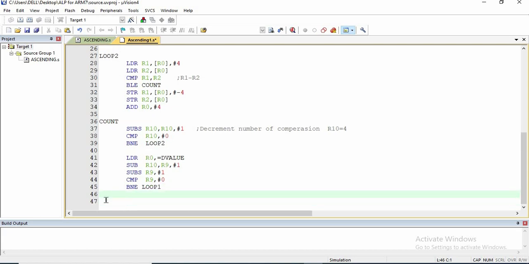So I will write the infinite loop over here, which I have discussed in the previous videos. That is, stop, branch without condition to the flag stop again. This will go into an infinite loop.